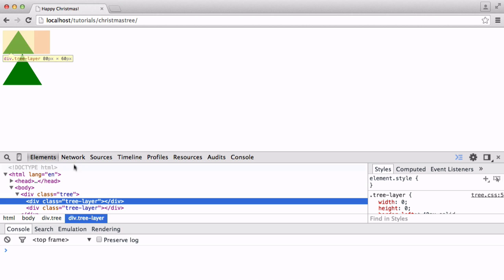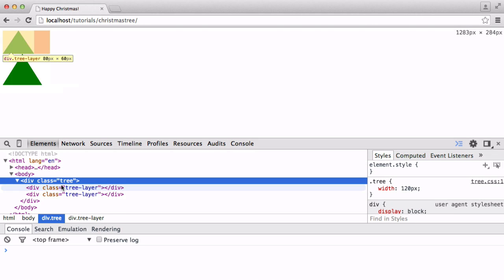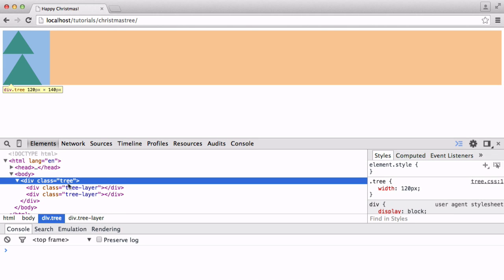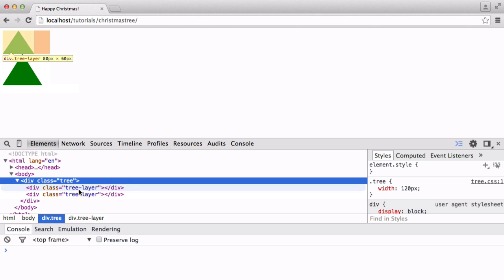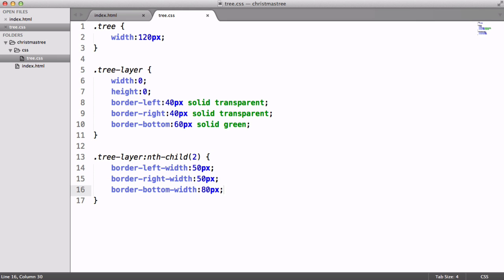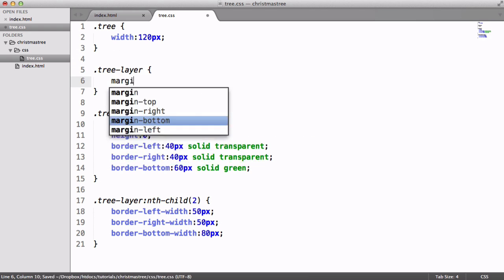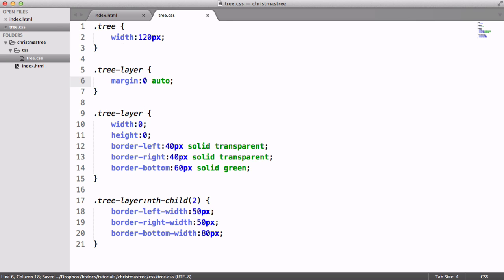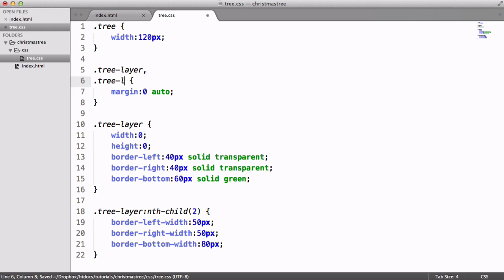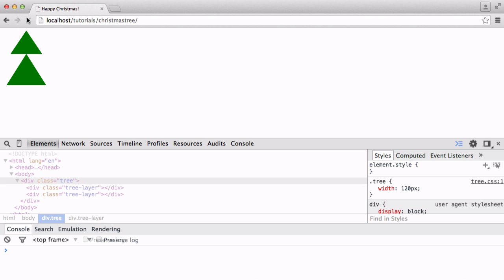If we just inspect this element here, this tree element, we know it's a specific width, and each of these tree layers sat in here. But what we need to do is center these layers. So I'm going to say tree layer, and I'm going to set the margin to 0 auto. The reason I've created a separate selector here is that we also need to center the tree log as well, which we haven't created yet, but we'll put the selector in there just so we don't forget. So now we have the following. They are now nicely aligned up through the center.